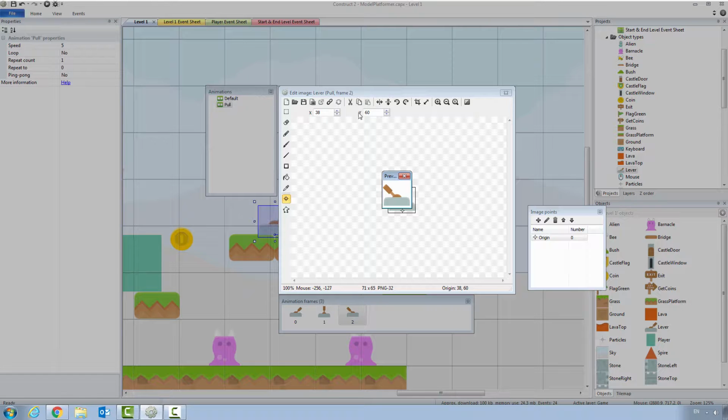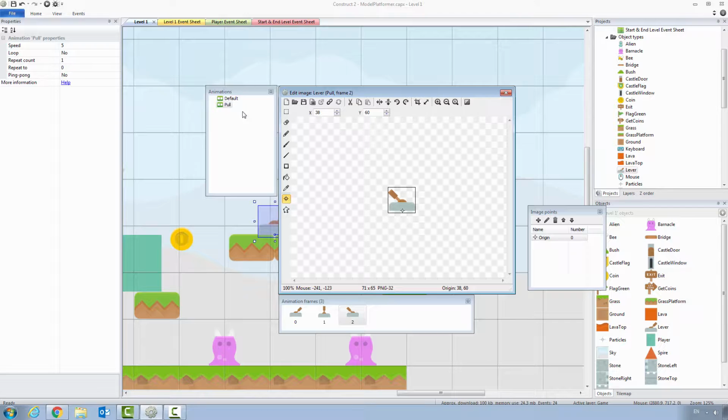I might want to adjust some of those properties though for the pull animation. Let's slow it down a little bit to 3 frames per second. No loop, and repeat count is 0. And we're going to close this out.